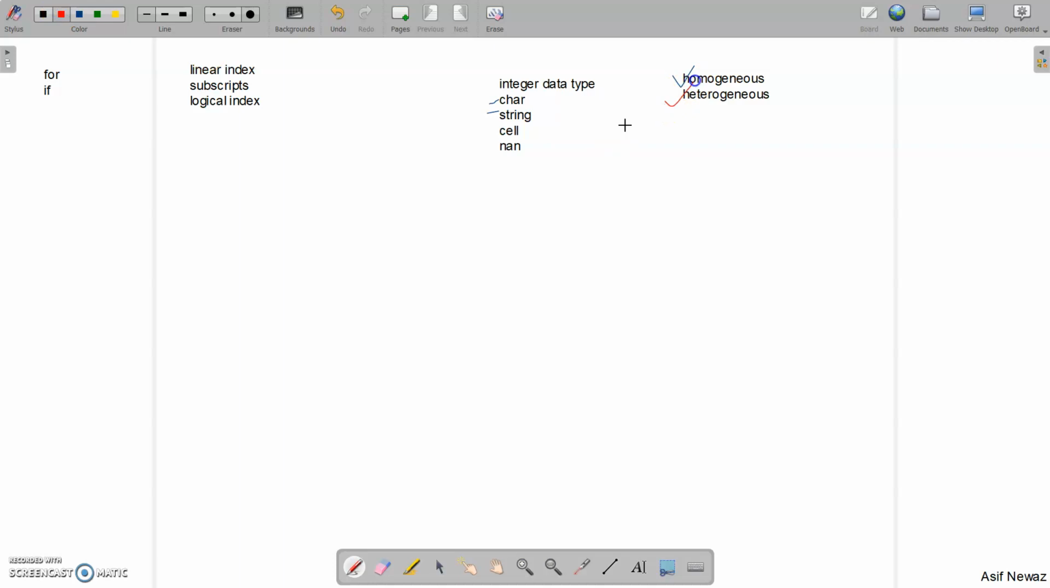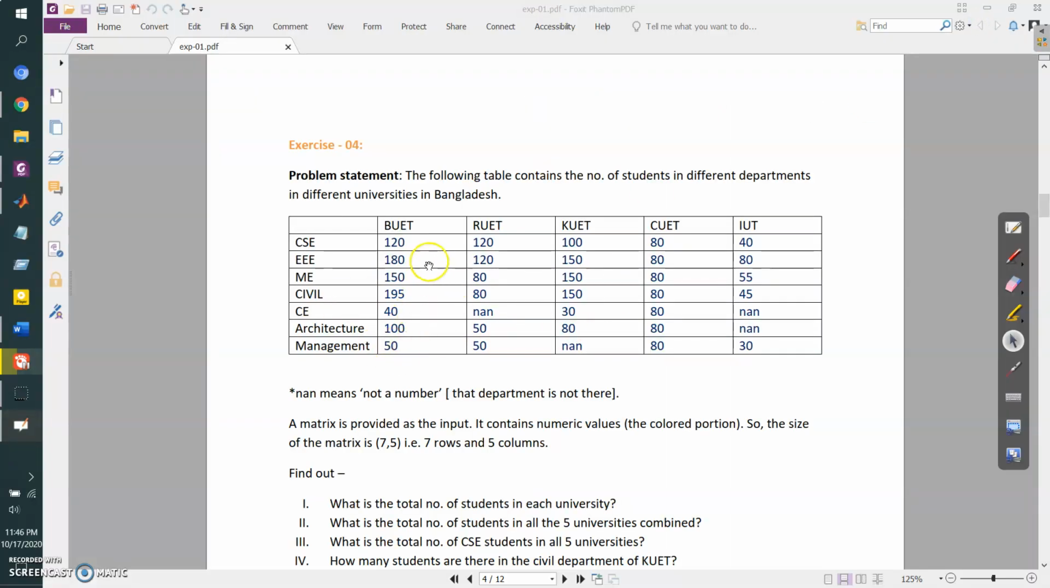If you remember, cell is a heterogeneous data type, but representing the data using cell is a bit complicated, not very easy to handle. There is a much better way to represent that data, and that is called the table data type. Using this table data type, we can very easily show these things in a table. We can include these characters as well as these numbers as well as these non-values within a table.